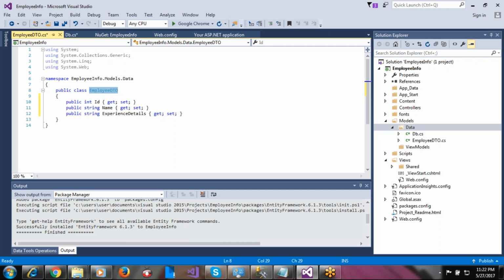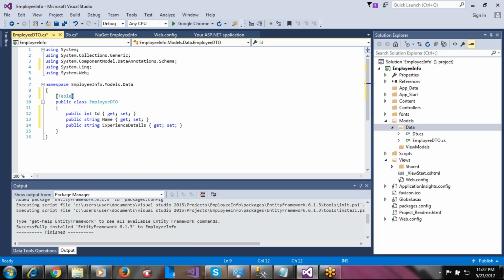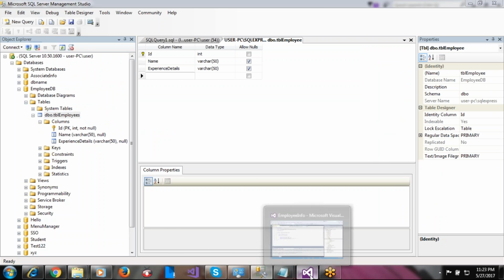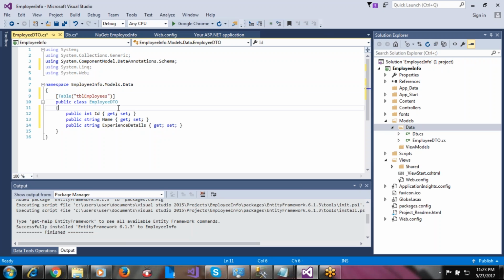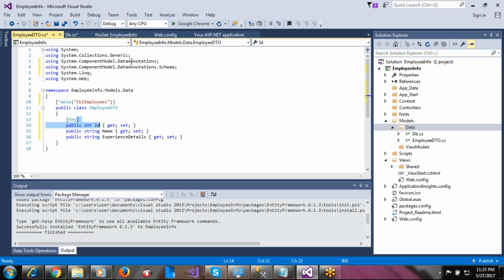For now, since the table name is different from the class name over here, we need to add the Table attribute. This is present under namespace DataAnnotations.Schema, and the table name is TBL employees. Let's check it out. Yep, TBL employees. And since ID is primary key, we need to add this Key attribute which is present under DataAnnotations.